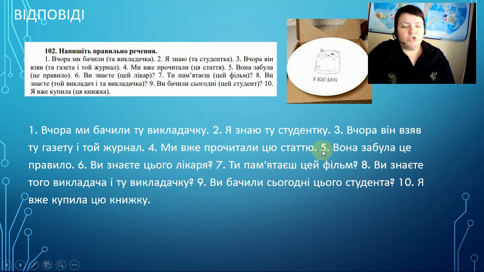Next. Ми вже прочитали цю статтю. We have already read this article. Ця стаття, this article, but in accusative, цю статтю. So, you see again ending ю here. Why is it so? Why not у? Just check my video about accusative case of nouns. I explain here everything about this difference.